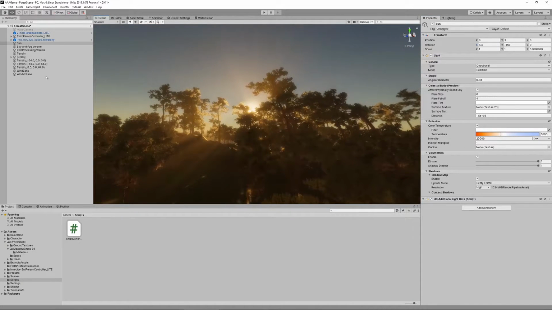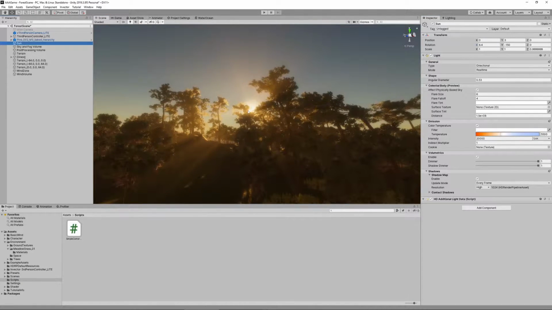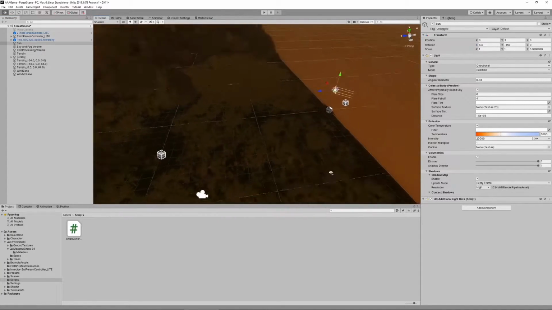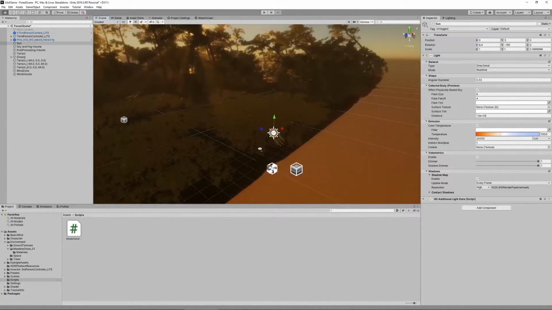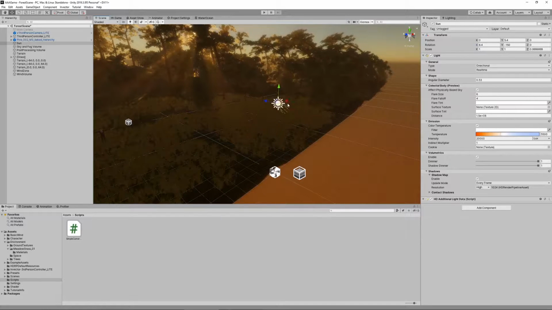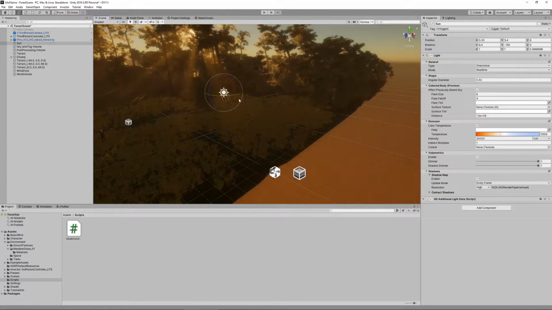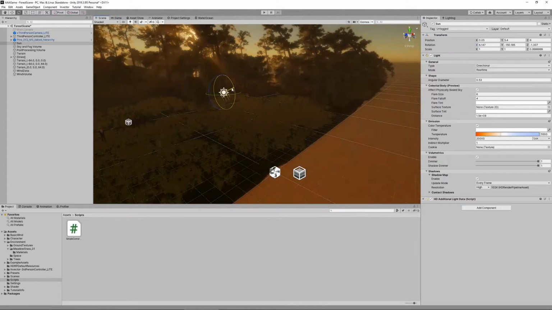It's also noteworthy that the actual position of the sun is not important at all. Just like with regular directional lights, it doesn't matter where it is placed. The only thing that matters is the actual rotation here.